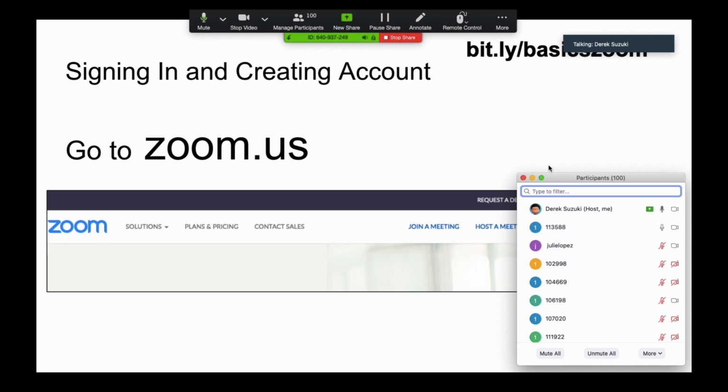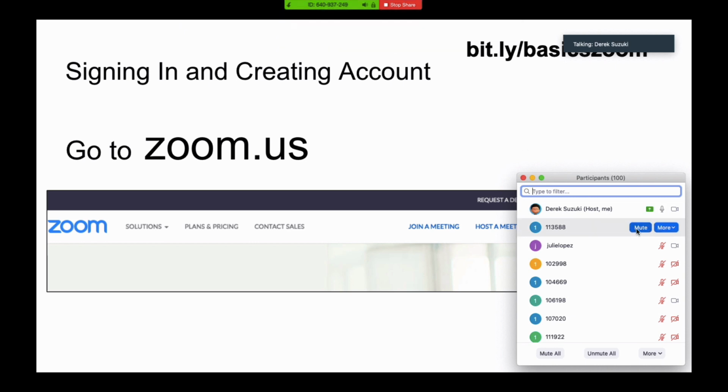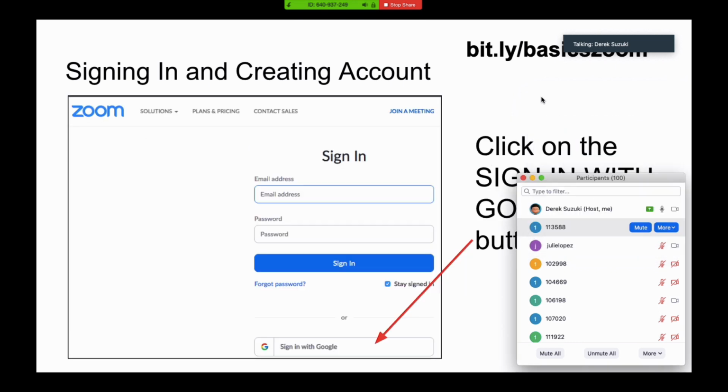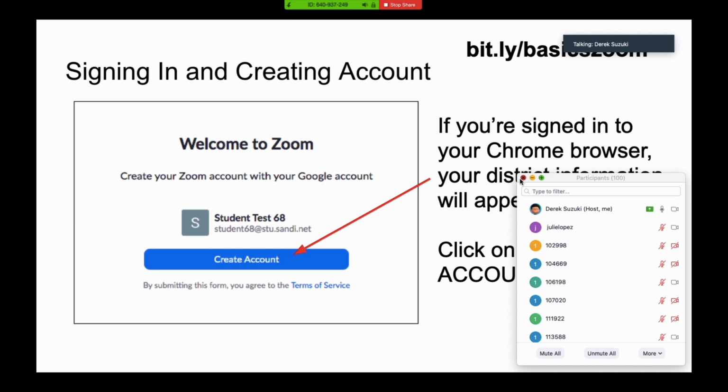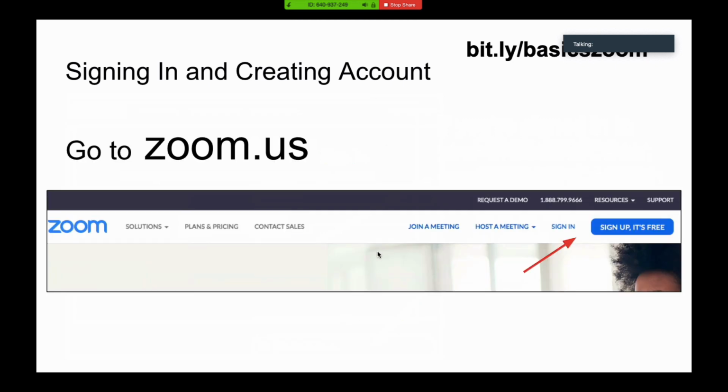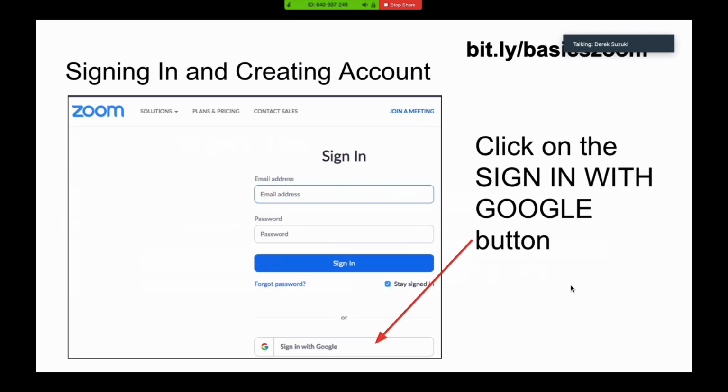Okay, so if you're in the Chrome browser, or whatever browser you're choosing, what you really want to do is go to zoom.us, and then hit either the sign in or the sign up button. It really doesn't matter, especially if you haven't created an account. Both of them will take you to the same place. And then you are going to click on the sign in with Google button. And this is why it's important that you do that.